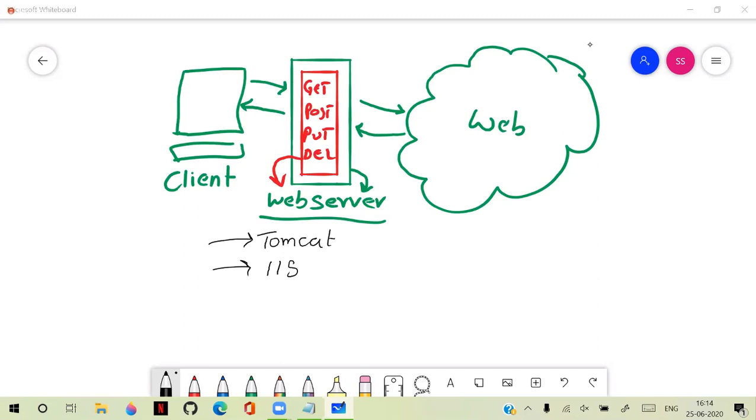So technically, a web server resembles both hardware and software. And the web server manages the request from the client and sends a proper response.